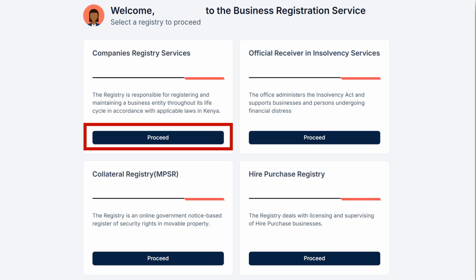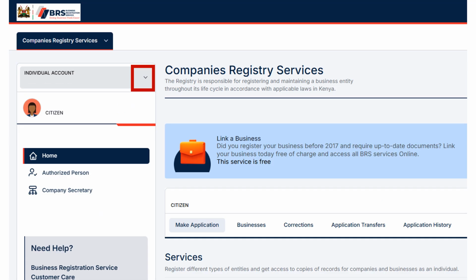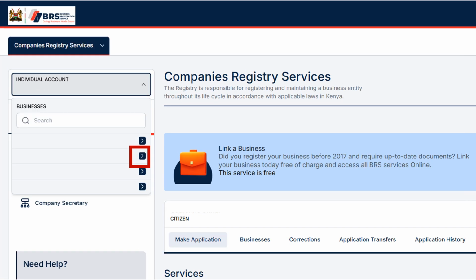This is how the dashboard landing page of the new BRS portal looks like. So under company registry services, click on proceed. So it's going to open the home page of your individual account in BRS. This is how it looks like. So next to your individual account on the left sidebar, click on the drop down arrow. Next to the business that you want to change the name, click on it.